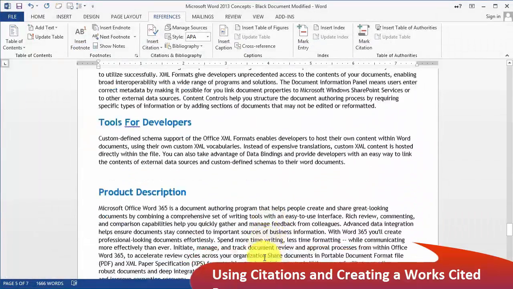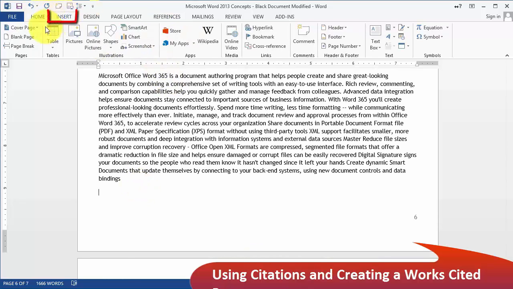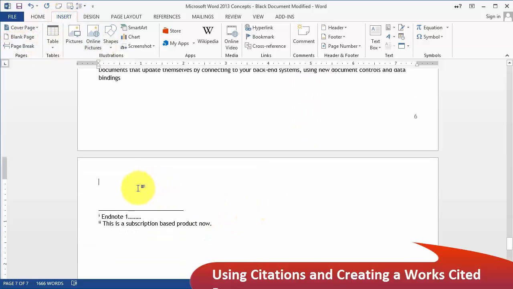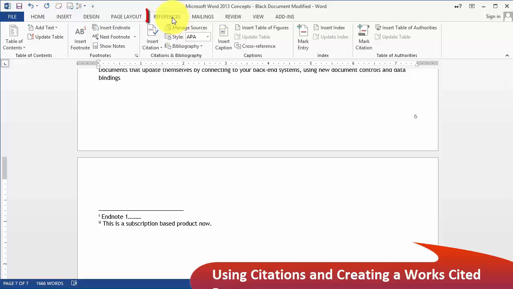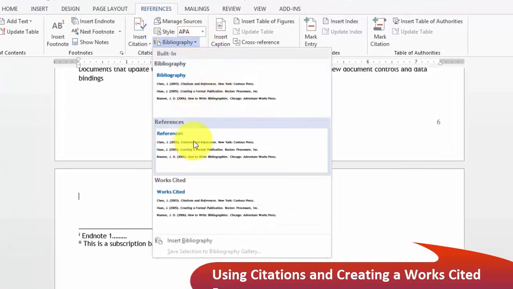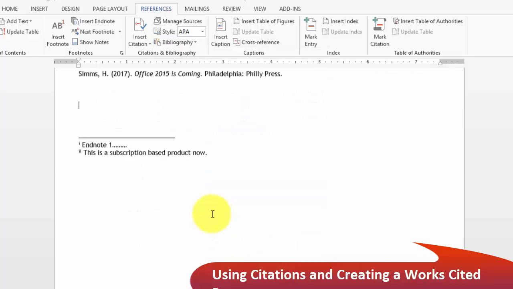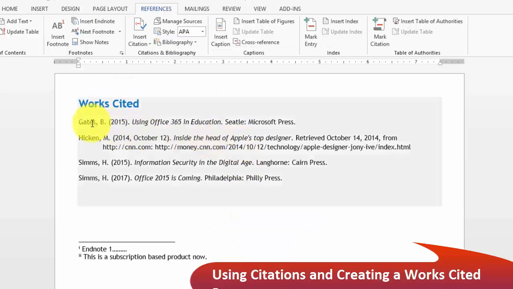Now when we go to the bottom of our document, here we are going to insert a new page. Basically, we're going to go under Insert, Page Break, and then at this point we are going to insert under References, go back here to under Bibliography. Under Bibliography, you can choose to insert references, bibliography, or works cited, depending on what your assignment is. If we click here on, let's say, works cited, notice all of those are alphabetically listed and formatted according to the APA standard. So you don't have to do anything else.